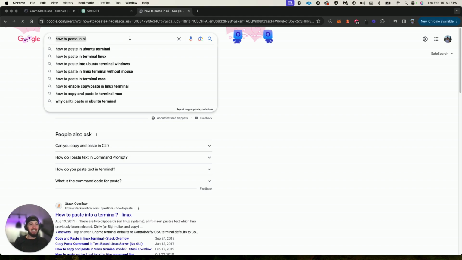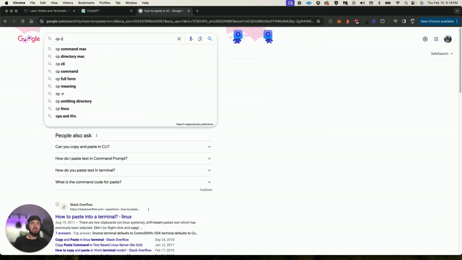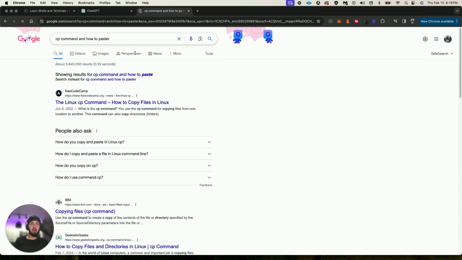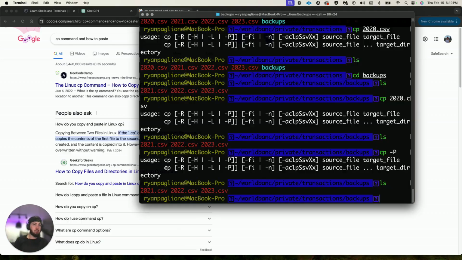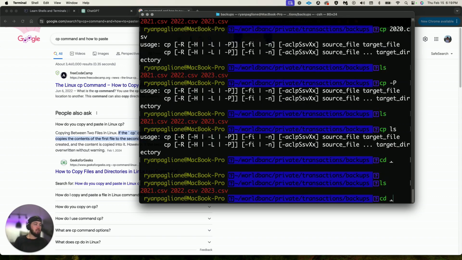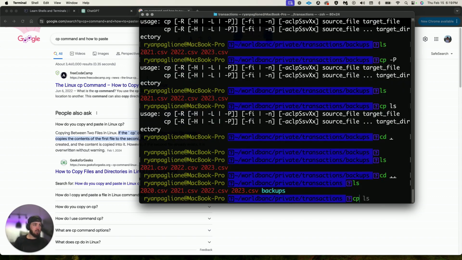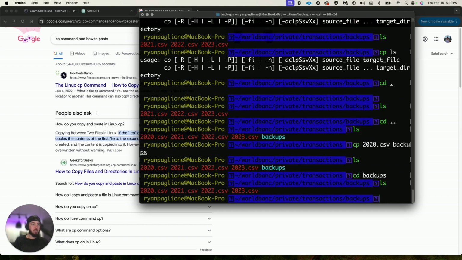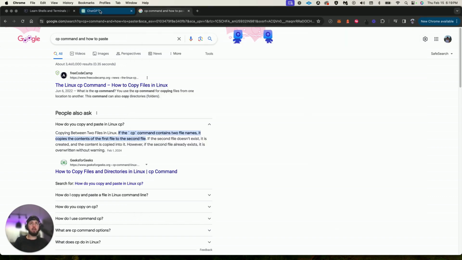Oh man. So let's see, we have the cp command and how to paste, right? It's copy paste, but how do you paste it? Usage, boom, right here. cp, some file. Oh, I see. Okay, user error, my bad, guys. So we're going to cp 2020.csv, and then we're going to paste it into the backups folder. There we go. Okay, user error.